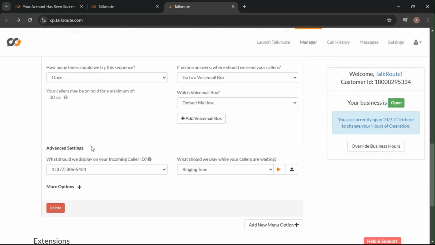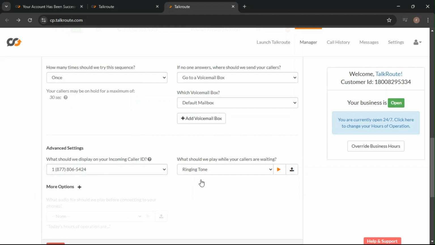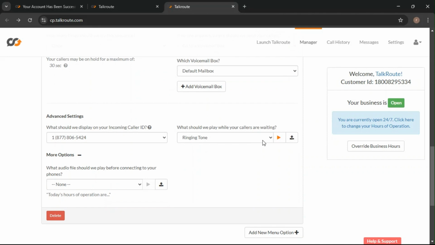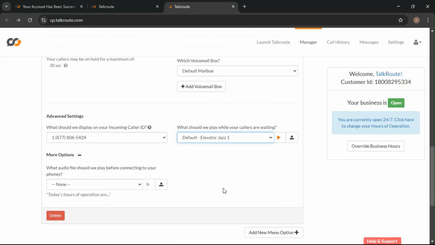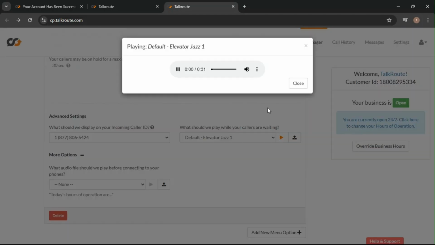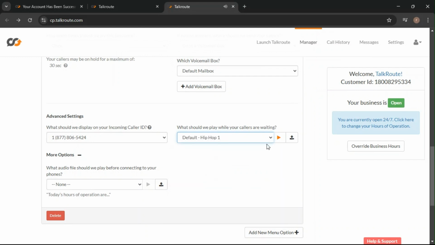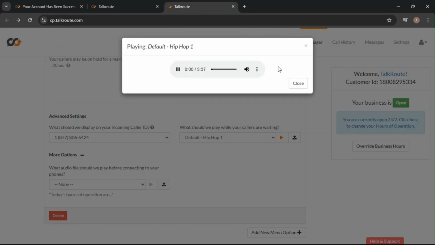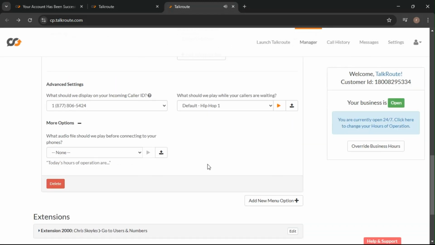Moving down, we can choose what is displayed on the caller ID. So this allows us to choose, do we just display the phone number or something else? And while callers are waiting, we can choose a variety of different kinds of call waiting music. So, that good old-fashioned jazz, or you want something modern, you've got your hip hop, and so on and so on.